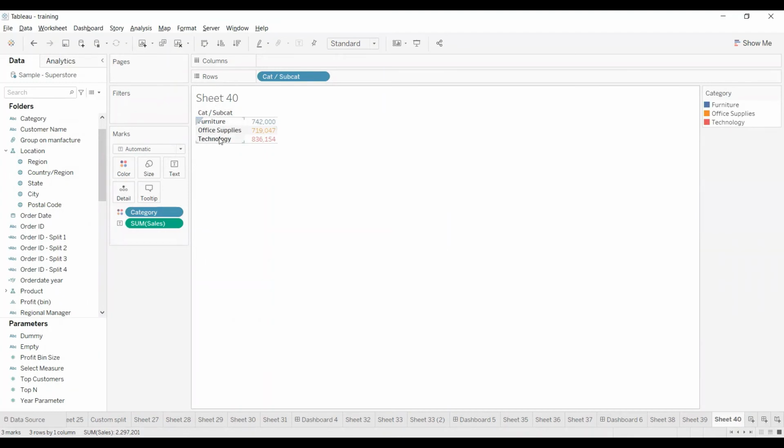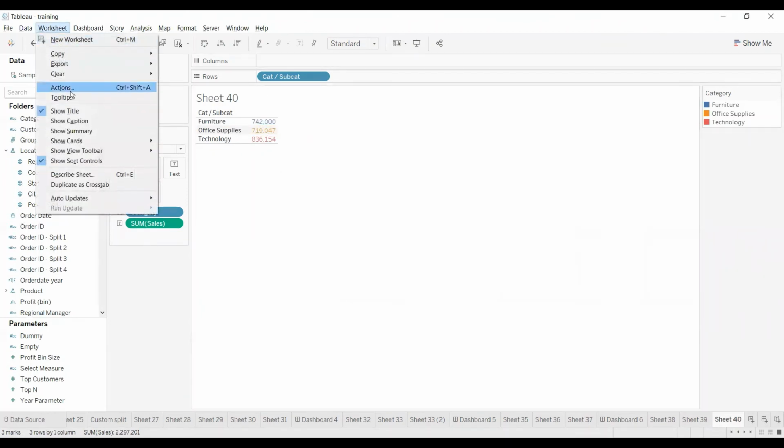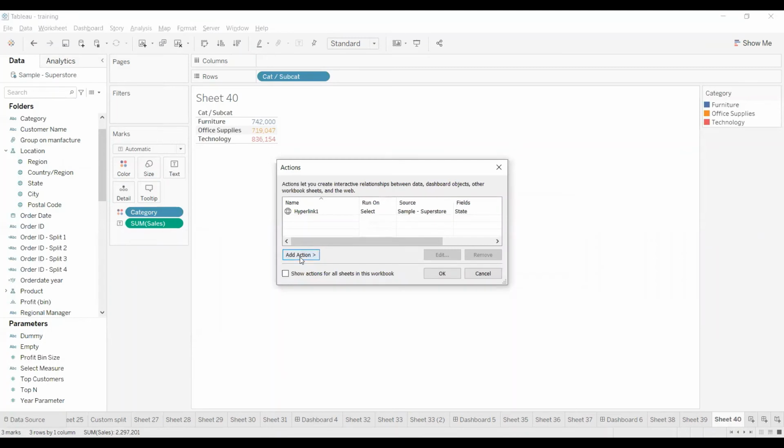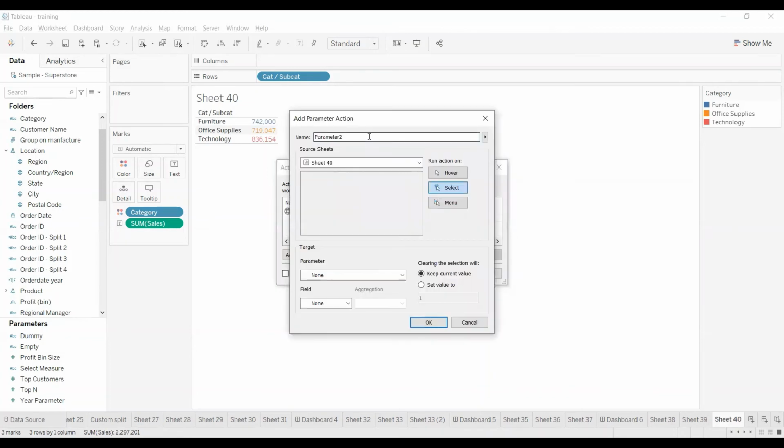Now, if I click on furniture, it should show all the furniture values. Why is it not showing? Because we didn't apply the parameter action to this particular view. To do that, go to worksheet, actions, add action. The action is change parameter. I'm giving the parameter action name, cat subcategory, where we are applying sheet number 40, this view.